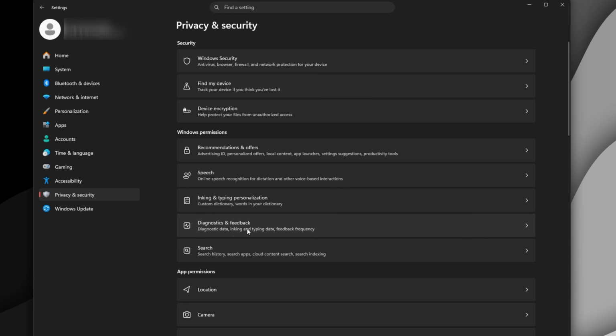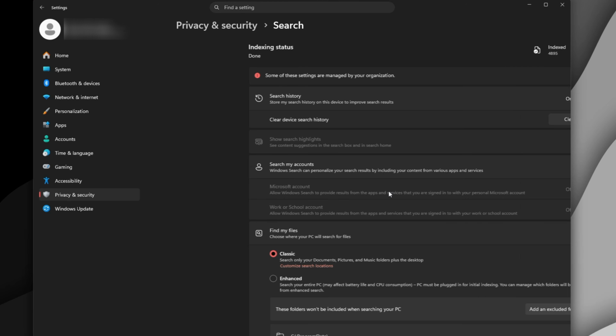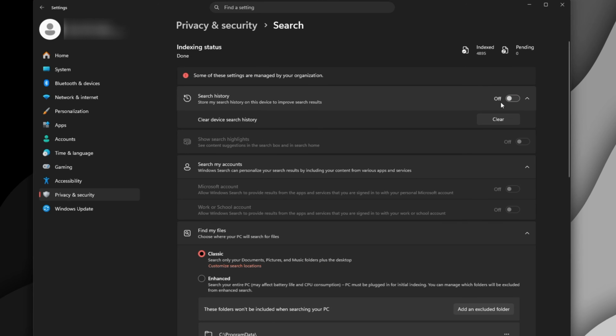The next one is search. You don't want any of your search activity saved to Microsoft servers. Turn this one off. This one literally tracks what you're doing on your machine in real time.